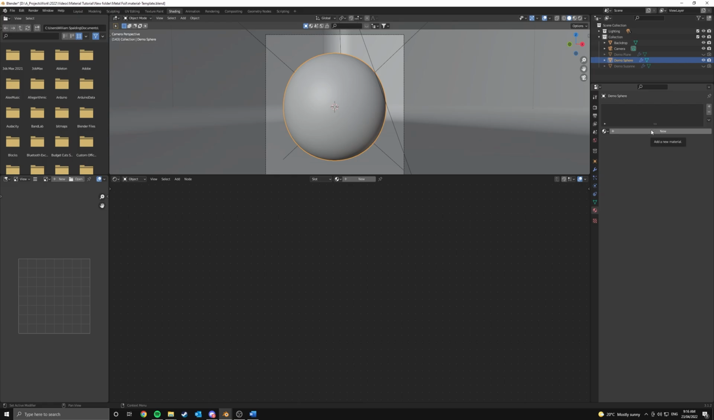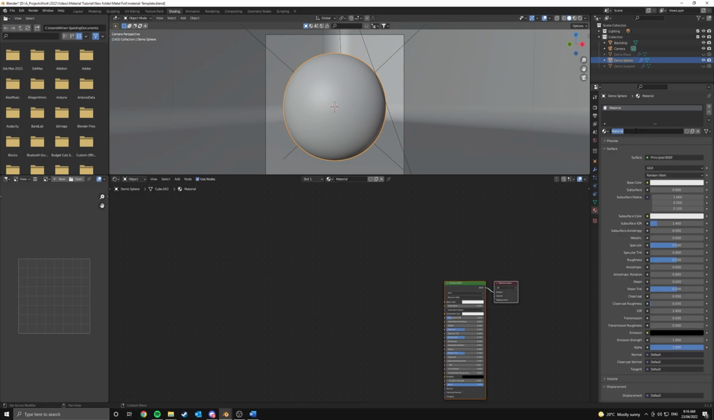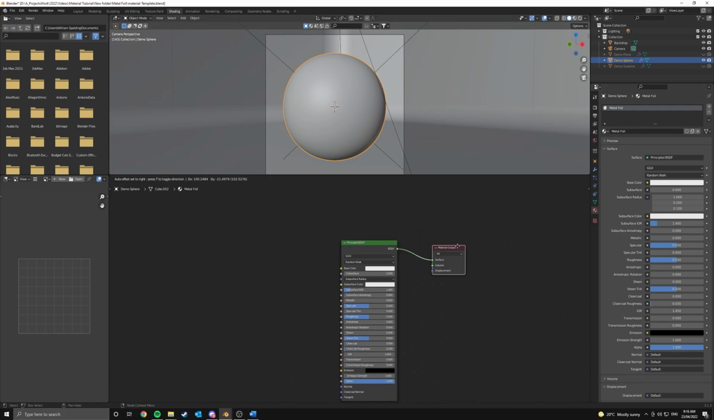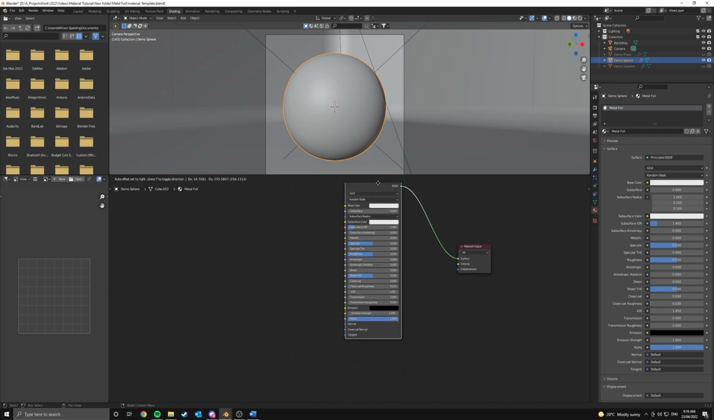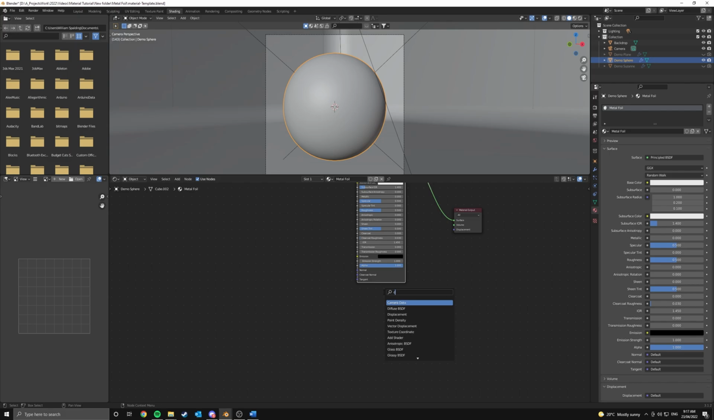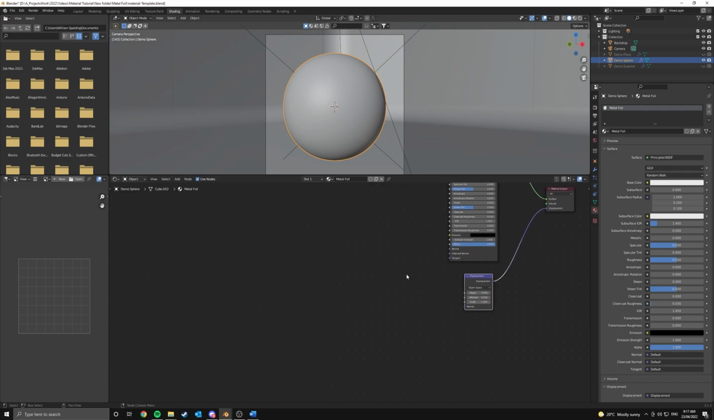Okay, so the first thing I'm going to do here is create a new material, and I'm just going to name that one metal foil, like so. That's fine, you can name it whatever you want. And straight away, we're going to be working with displacement. So we can just ignore this Principled BSDF for now. Don't delete it, we'll use it later. But add in a displacement node. And we can connect that up like so.